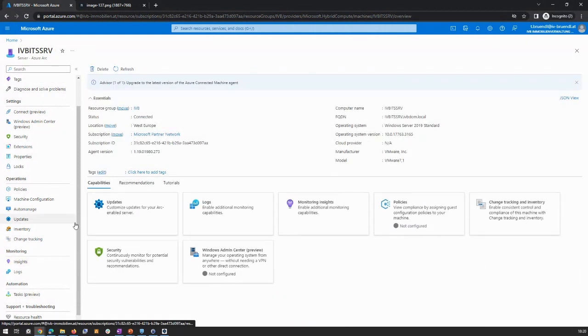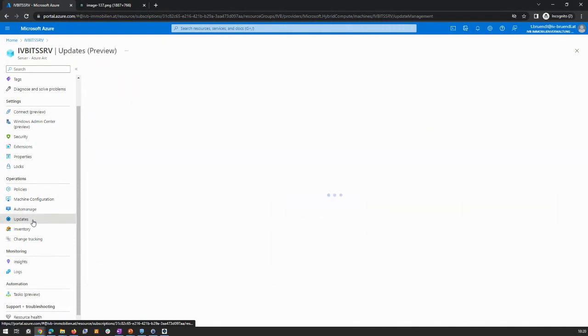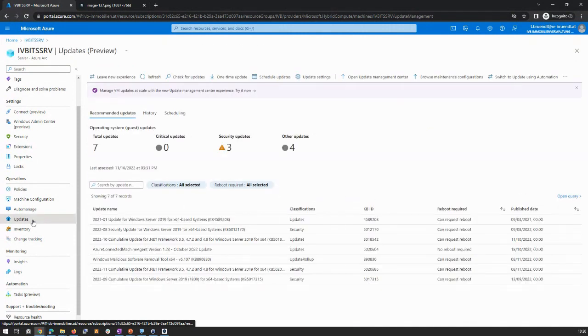Then you also have the possibility to manage your updates directly over the Azure portal. I ran an assessment check some minutes ago, and as you can see, there are some updates that have to be installed. You can schedule updates, you can make a one-time update, and everything from one central point.